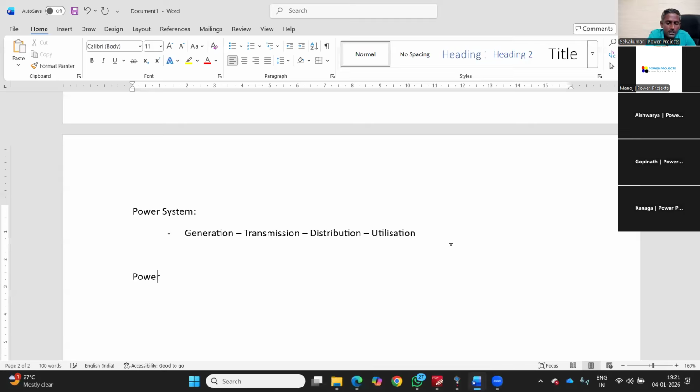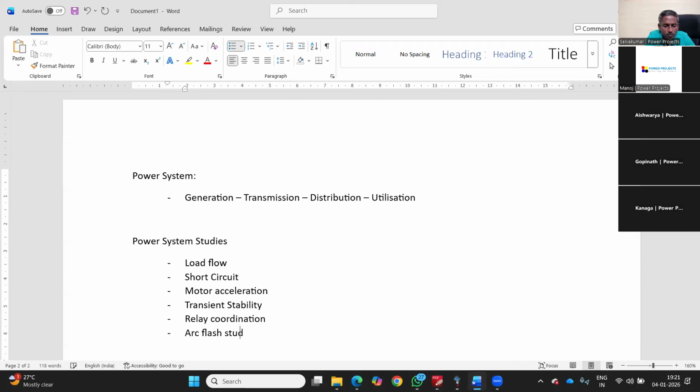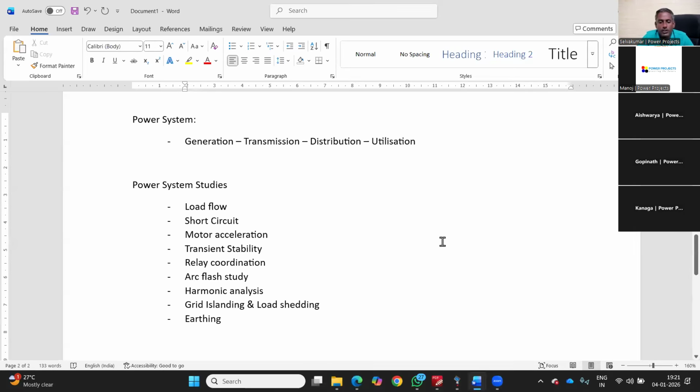Because in power system studies, you need to perform load flow, short circuit, motor acceleration, transient stability, relay coordination, an arc flash study, harmonic analysis, grid islanding and load shedding, and earthing. This is a simple project which has an application of all.